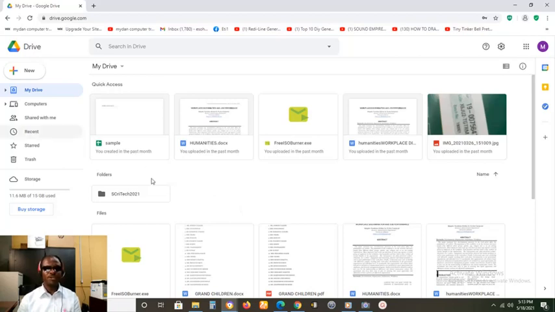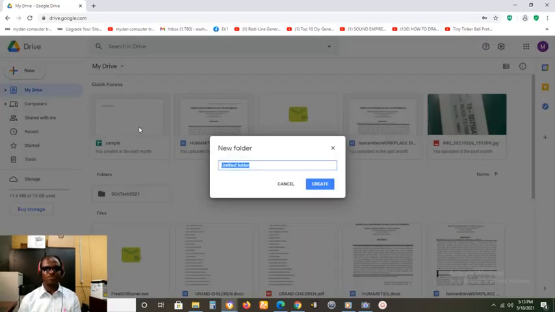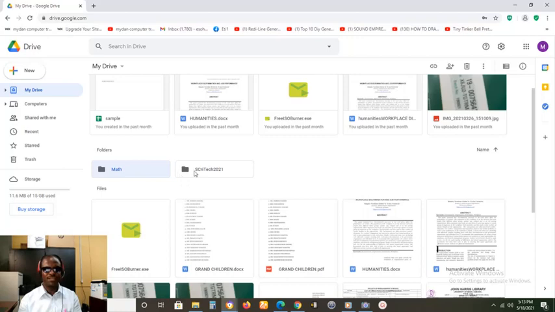You can come to that same place, click on it and create, click on folder. In this case our attention will focus on a school setting. In a school setting, let's just put something like math, that is mathematics. Then you click on create. As soon as you click on create, it's going to create an additional folder. You can see it here. We have gotten the second folder.